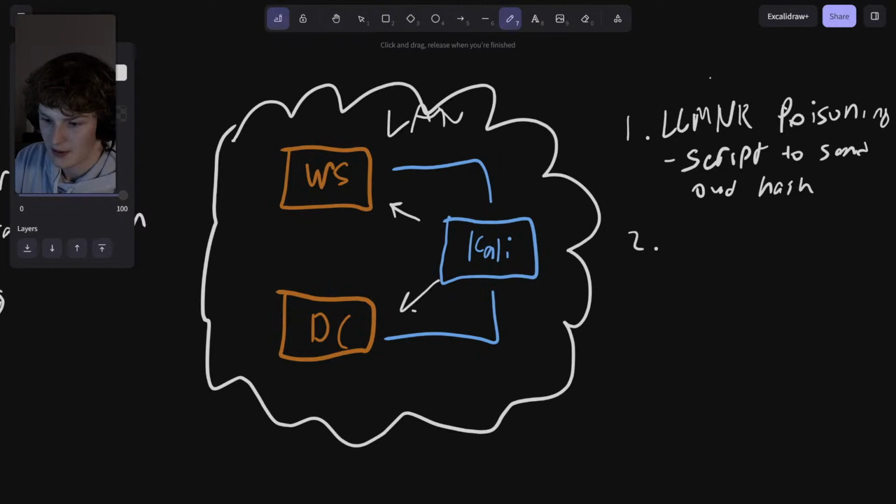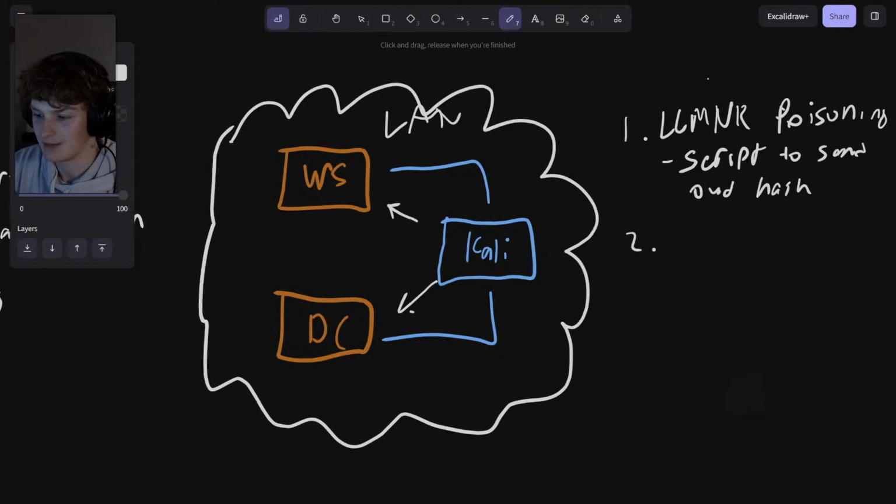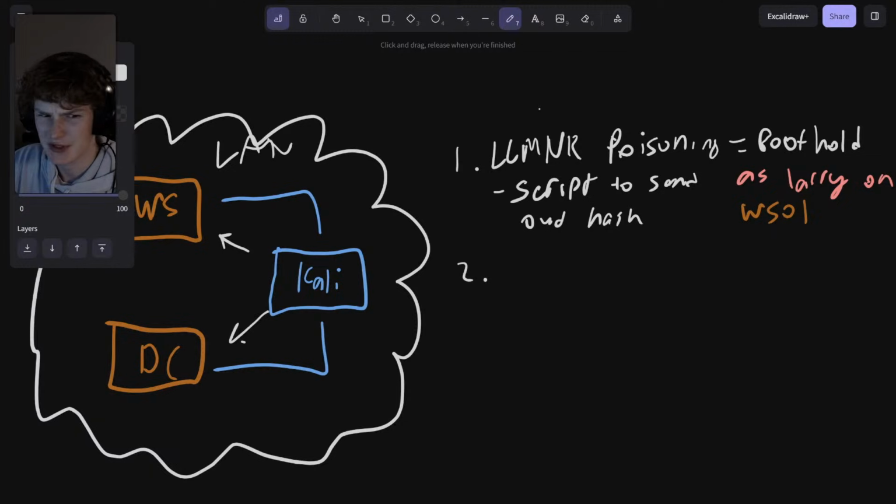And I think flags, I actually haven't thought about flags. Obviously, administrator is going to live on the DC. So I don't know if I should put a user flag on the workstation or on the DC. I guess we'll get there when we get there. So first up, LLMNR poisoning.